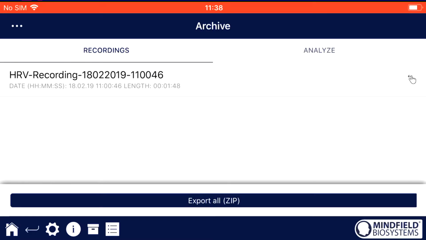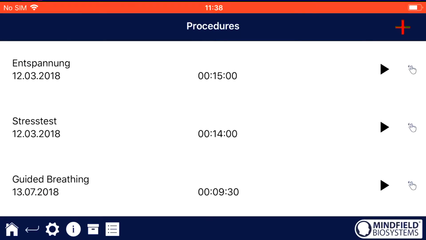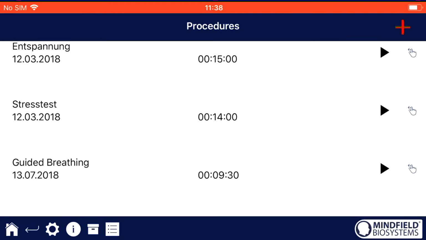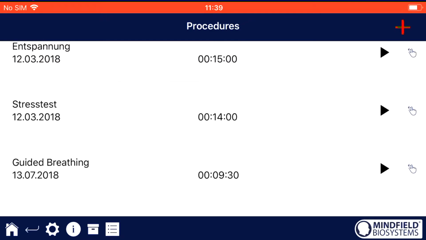Sorry. So the last bottom left icon, which is the little list you see, these are our procedures. The procedures inside the app are pre-made sessions. They are already offering you a repeatable training program doing a specific task. For example, the first, which is here in German, but it's also in English in the app, is about relaxation, and the second is a stress test, and the third is a guided breathing exercise.